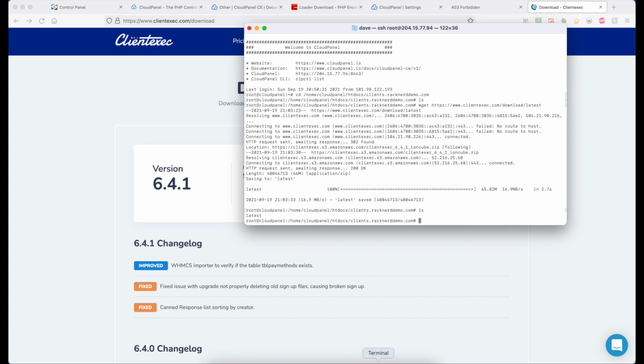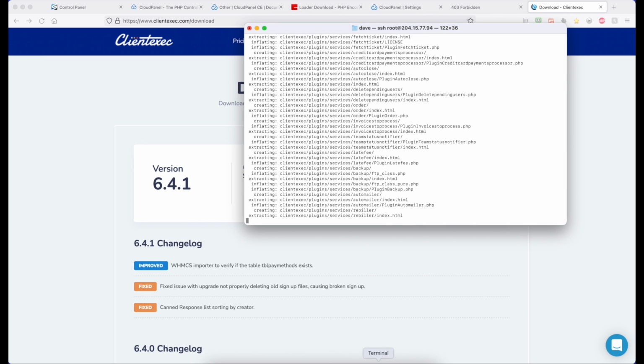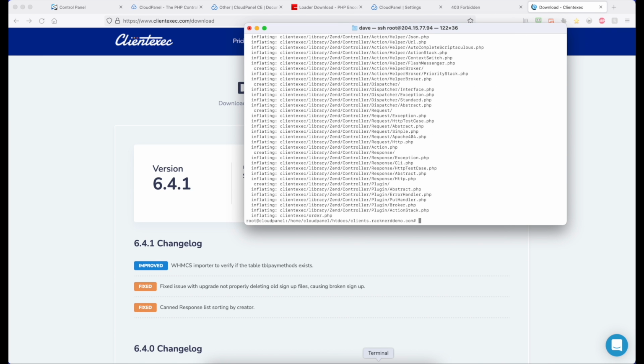And we just need to rename that because it didn't put the extension on that. So we go latest and we can just go latest. Let's just say clientexec.zip. We can unzip clientexec. Now that's done, we can remove clientexec.zip.